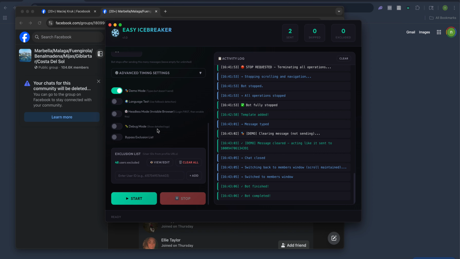Now the debug mode was created for ourselves, so it gives extra debugging here in the key active log, so you don't need to use it, this is not important.